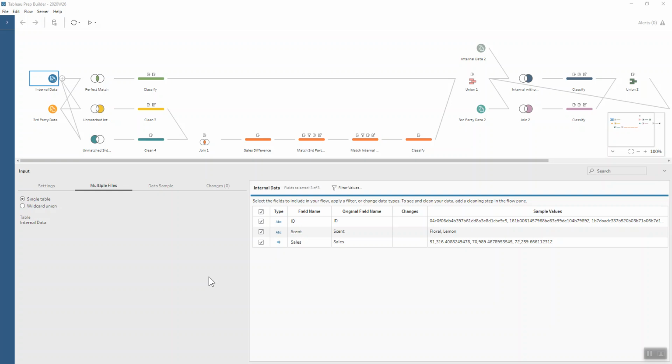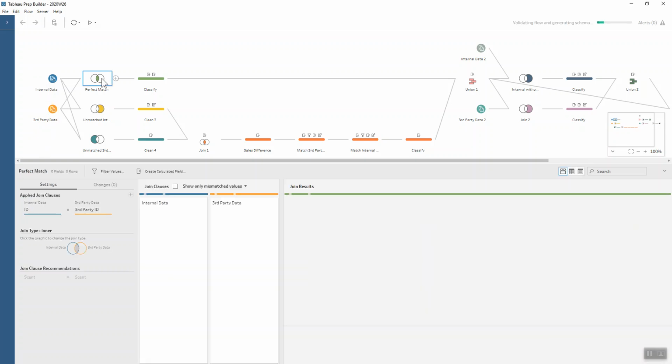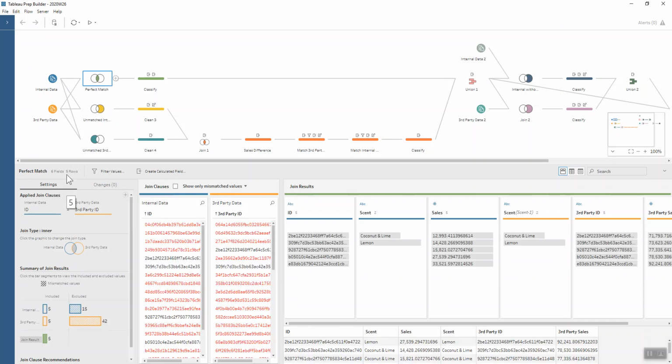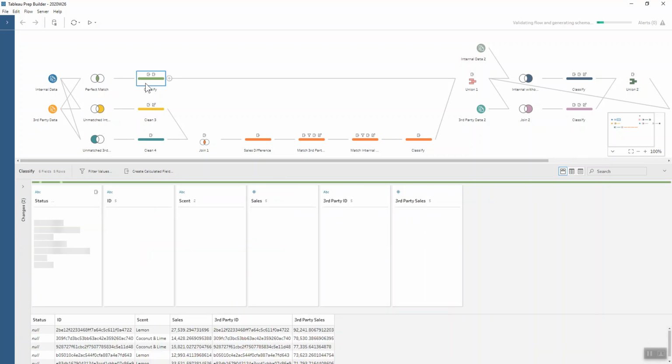For this week's Preppin' Data, we're looking at matching internal IDs to third-party IDs and the complications that can come with that. First of all, we just do a simple join together of our two data sets to create this inner join. This matches up our 5 IDs that are the same both in the internal data and the third-party data.